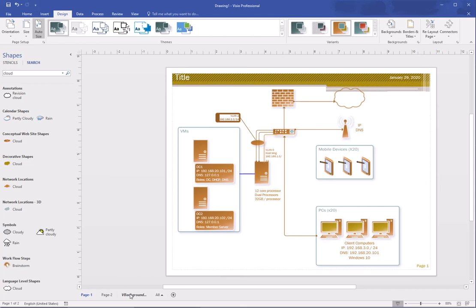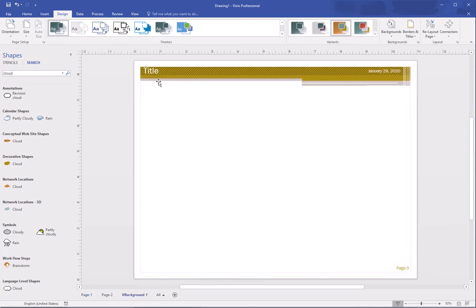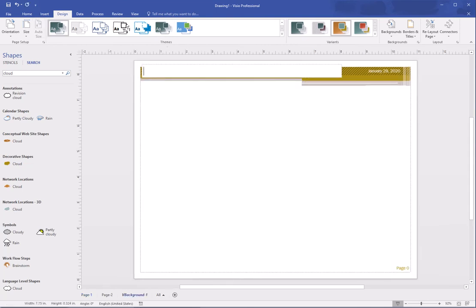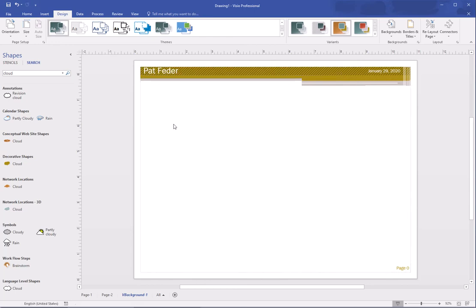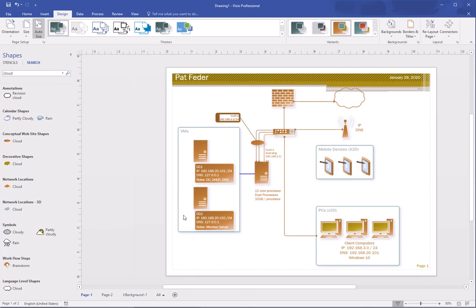You can have a single Excel file with multiple sheets. Well, I have a Visio file here that has multiple pages. So our background page lets you put a name in and whatever else you want to put on here. Good.